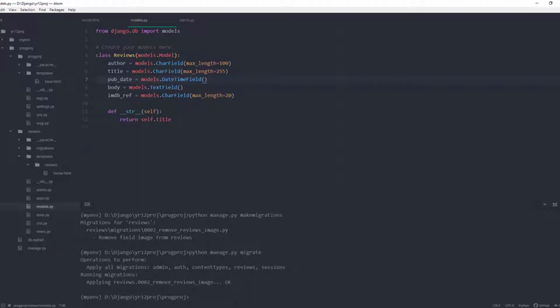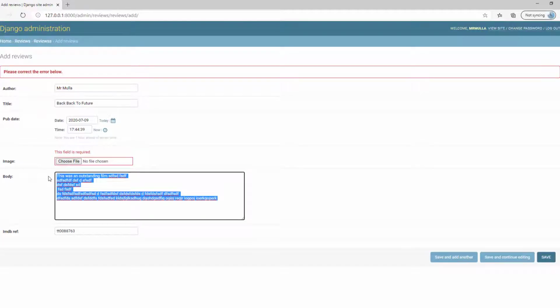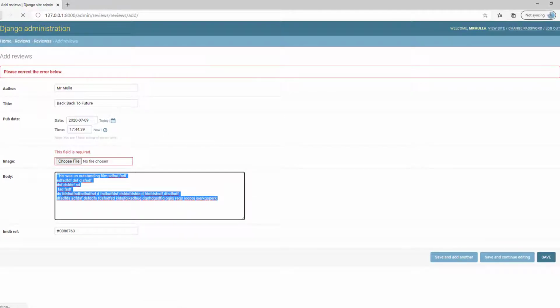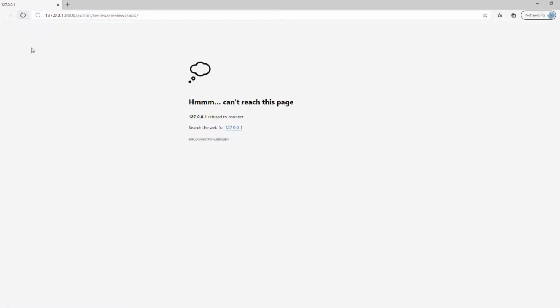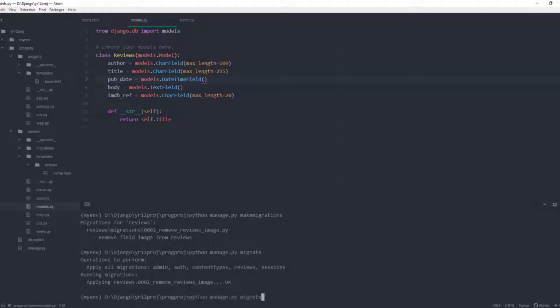So now if I go back here, obviously I don't want to type all that again, because that was a really in-depth review of what a great film it is. So I'm copying that. I'm going to refresh that. Forget the fact that it's not, hold on. Oh no, okay, rookie mistake, because I didn't run the server. Let's run the server again.